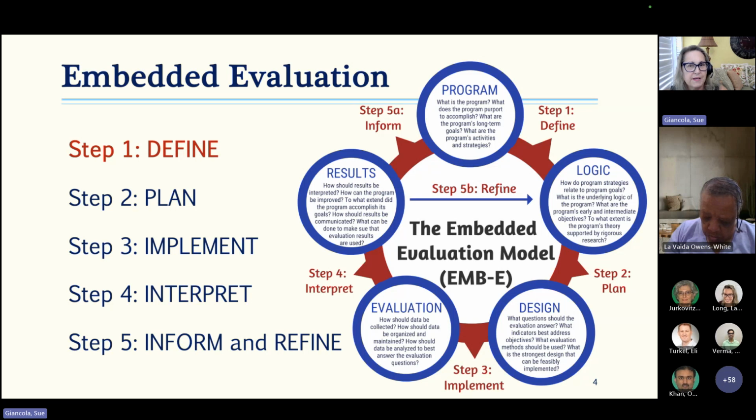Embedded evaluation is based on theory, the theory behind a program, so the rationale that links what you're doing to the outcomes that you expect. It's focused on utilization, the use of data by intended users. And it's also dynamic and cyclical. Even though I use the term step, it's not really a linear process. But as you know, with the work that you do with research, you start your research, you implement it, you learn, and then you go back through the process again.